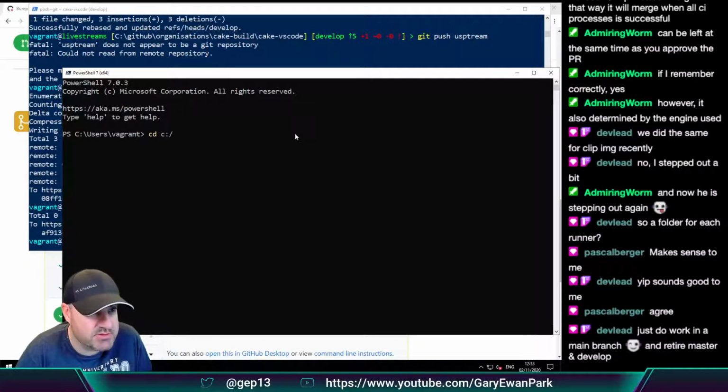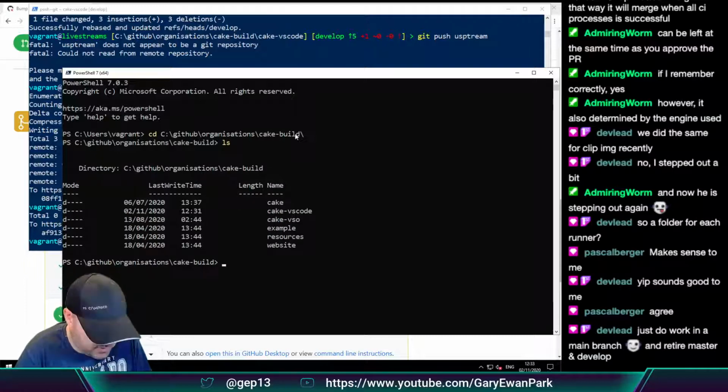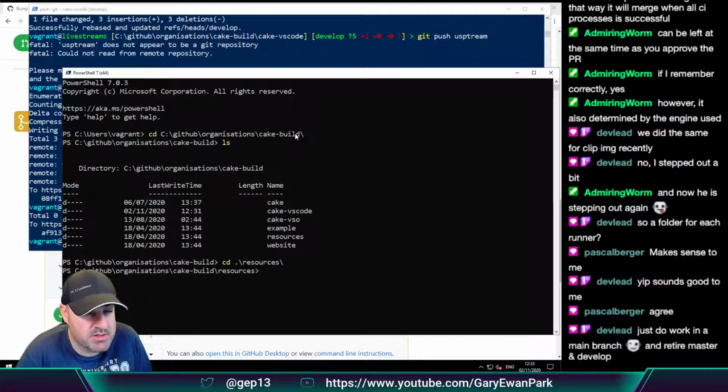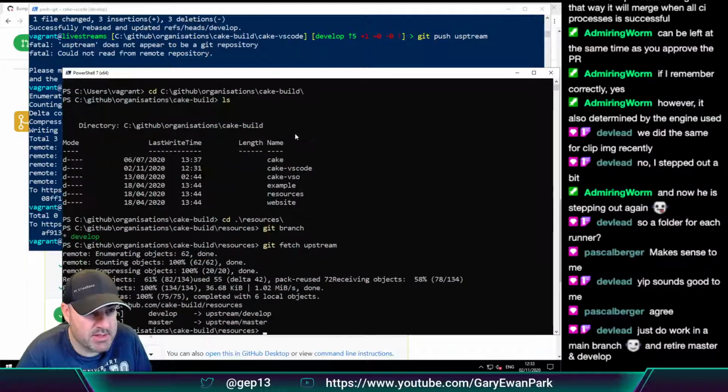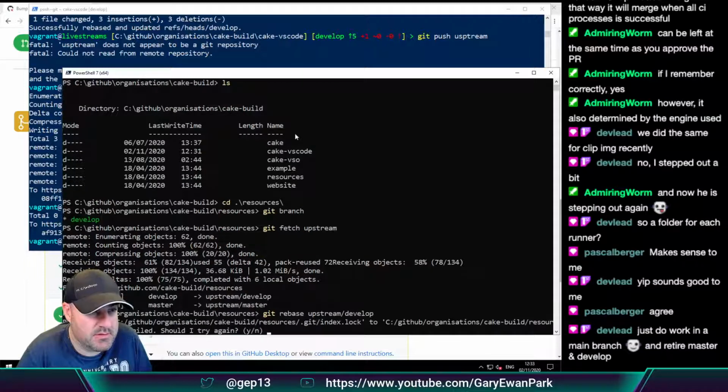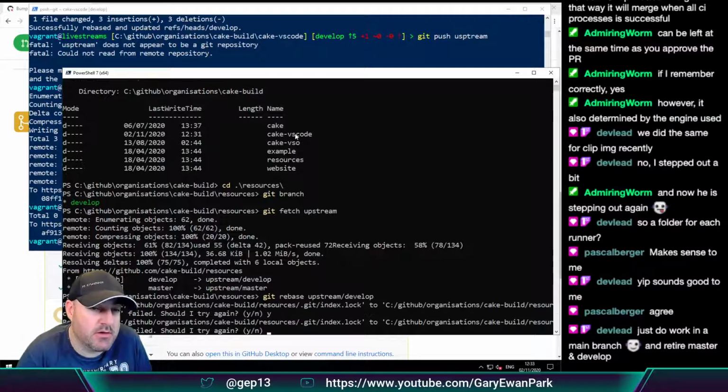CD into GitHub organizations cake build. What have I got in here? I do have a resources. So if I go into here, what branch am I on? I'm there. So git fetch upstream, git rebase upstream develop. See, didn't like it.